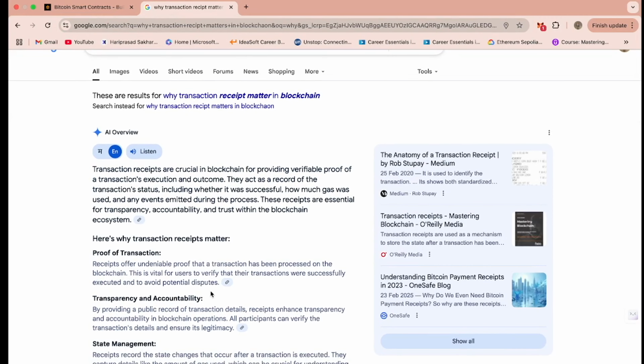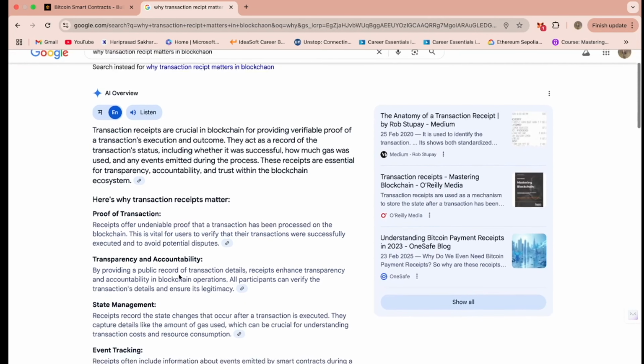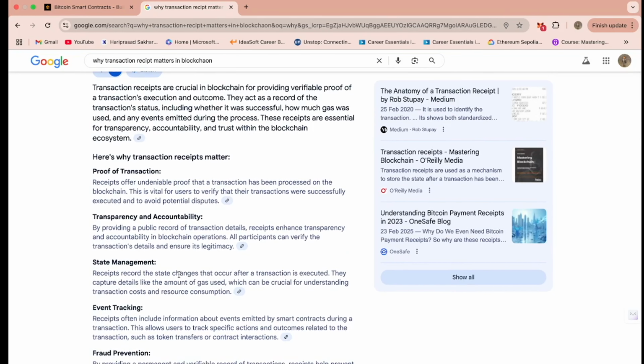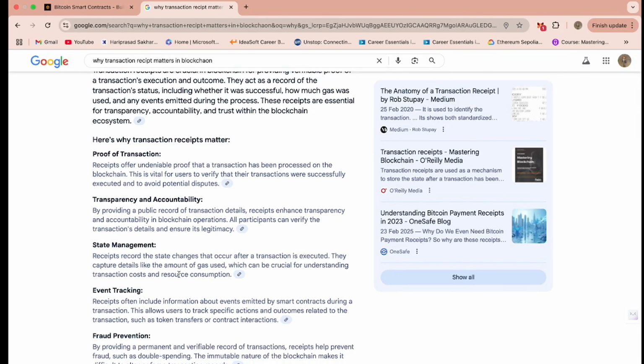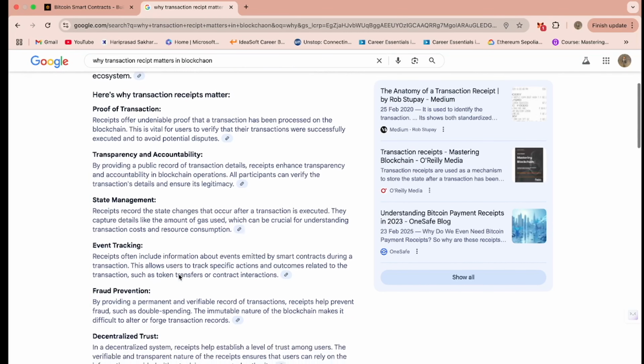The first one is building trust through transparency. Blockchain technology is often lauded for its transparency, yet many applications fail to capitalize on this advantage by providing clear, understandable transaction records to the users. A well-designed receipt bridges the gap between complex blockchain data and user-friendly information presentation.